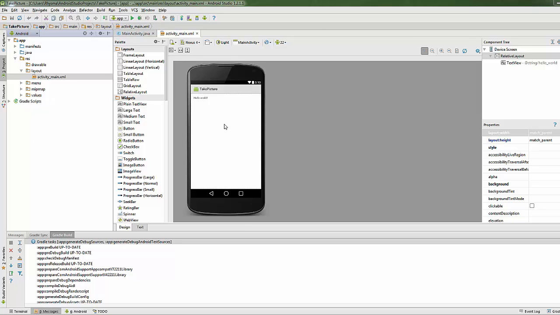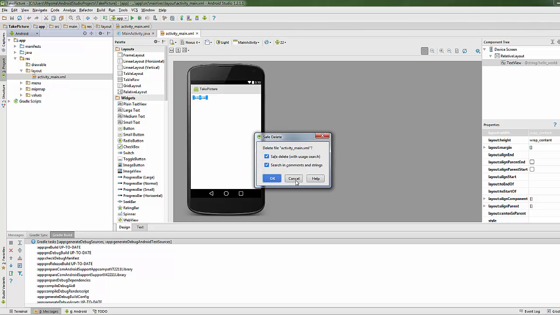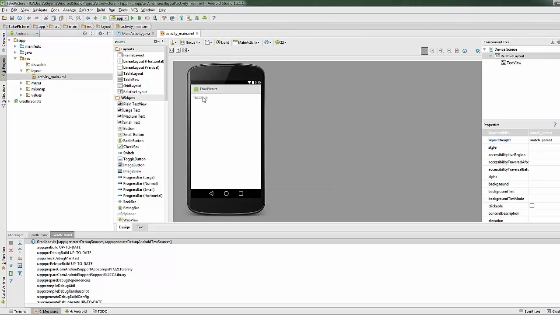So to get started, I just went ahead and started a new project, and I called it Take Picture over here. And I'm going to get rid of this Hello World over here. Oh, I'm trying to delete the wrong thing. That's bad. Okay. So our app is going to have two controls. We're going to have an image view that we're going to use to display the picture that the user has taken. I'm just going to rename that to photo.